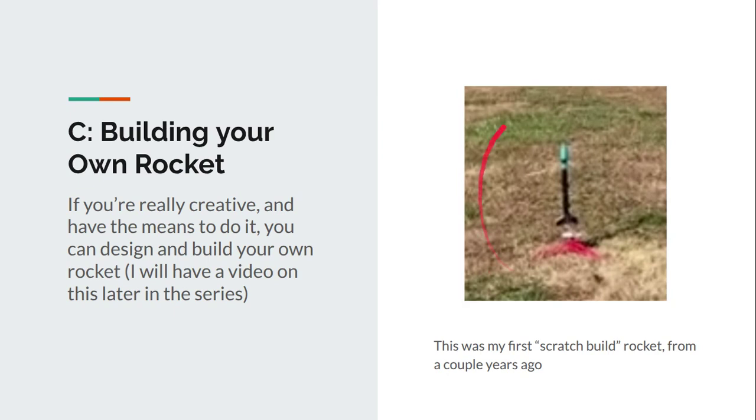But yeah, this is my first scratch built rocket, the TSP Sky Shrimp Light 1, really long name, from 2 years ago. You can see the launches of it on my channel here. But yeah, long time ago I built that. Really unconventional build methods. I was making do with what I had.